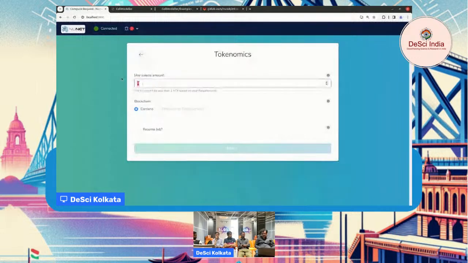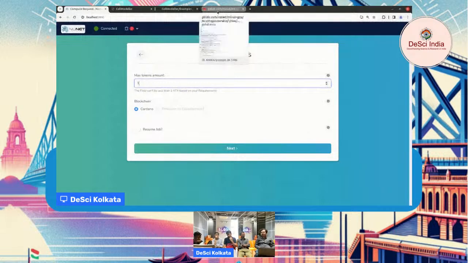So this is the tokenomics part, where we specify what amount of tokens I want to give it to run the simulation. So I'm giving it 1 NTX here. And then you can see we're using the blockchain Cardano here. And we also have a resume job feature that Santosh has been working on. Very interesting. So in case we ran the simulation for some time and we don't want to lose that progress, we can resume that job. But right now, let's try to focus on the simulation.